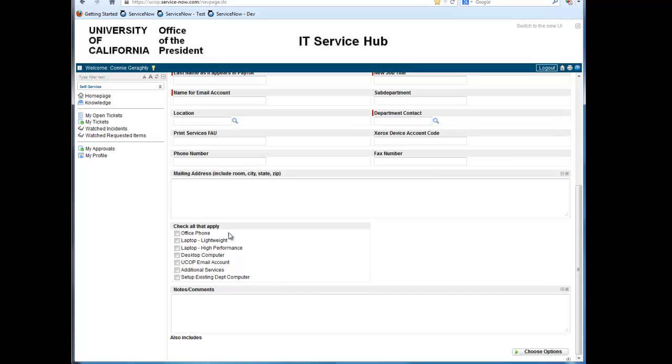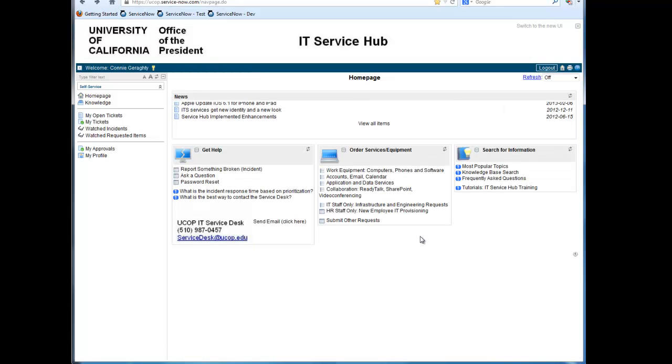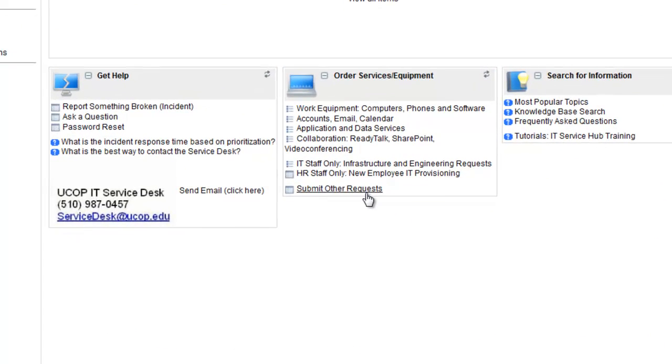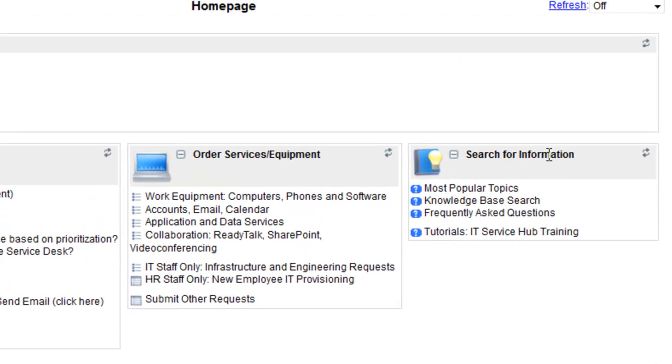All you have to do is check mark them, and then at the very end, you're going to say choose options. On the next screen, you're going to hit submit. And of course, if there's something that you don't see as a request, you can always click on submit other request. On the right hand side, we have search for information.